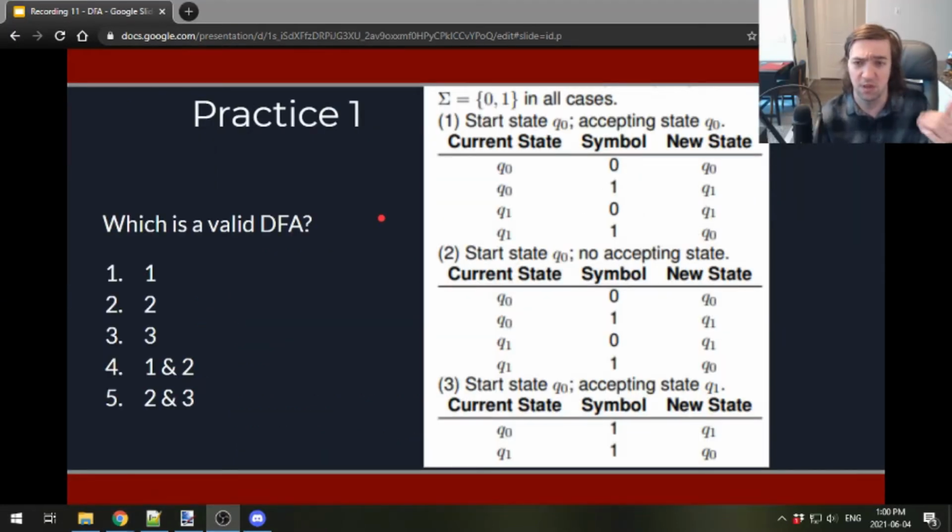So here is another way that you might see a DFA, specifically in a table format. Here we have a list of the states, the symbol that they receive, and the state that they end up with. From one of these tables, you should be able to draw a DFA. For each of these, we have a starting state and accepting states, and the binary alphabet is what we're working on. Now, for these three tables, which are valid DFAs?